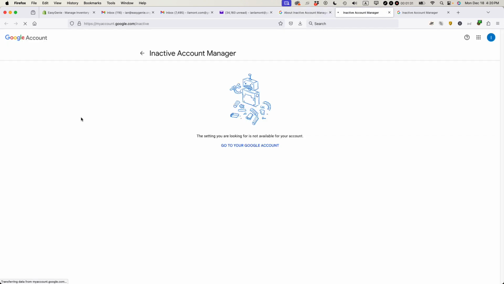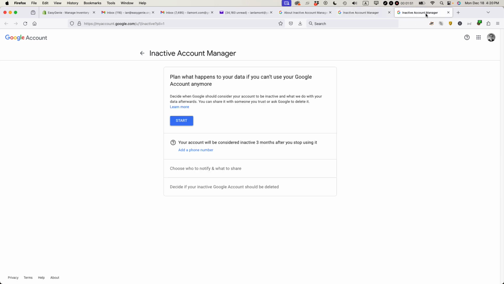click Start. If you see a page like this, when you click on the Inactive Account Manager, make sure that you're looking, first of all, you have to be logged in, and you have to be logged into the right account. So in some cases, you may not have the right access to your account, but just make sure that you're logged in, and you shouldn't see this page. You should come to a page that looks like this. Plan what happens to your data if you can't use your Google account anymore. When you click Start, you'll be walked through a couple of different procedures that relate to what to do with your inactive account.